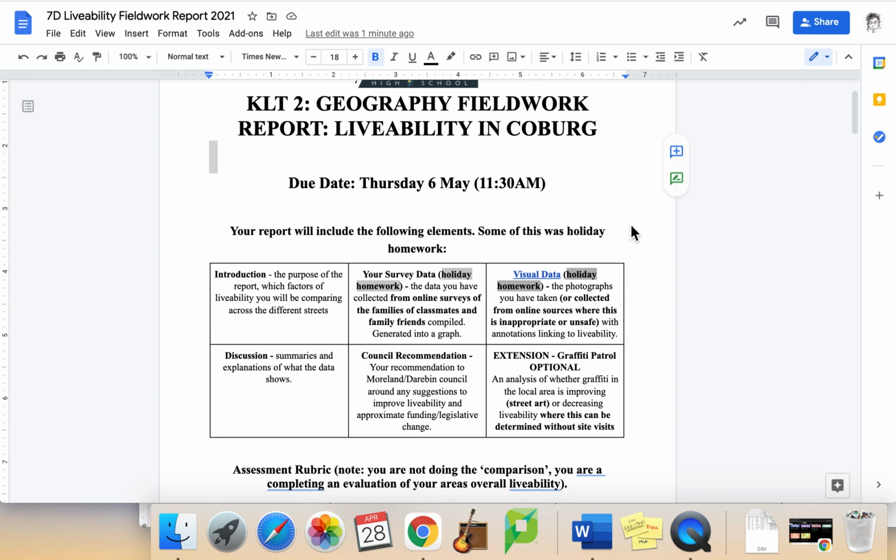Stepping you through exactly what you need to do to get your livability report done, because we've had so many disruptions that we've been doing this in chunks. It's the geography fieldwork report, assessing the livability of different parts of Coburg and surrounds.